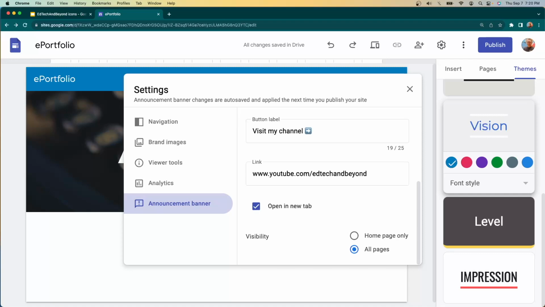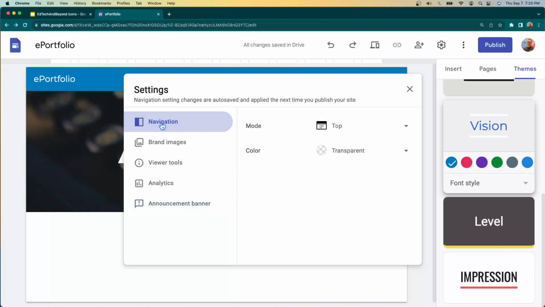Before I show you how it looks, let us continue with the menu location, because it is also located in the same dialog box. We can change the navigation menu or the menu bar by clicking navigation. By default, it is located on top, but we have the option to move it to the left side. As of this time, that is the only other option.